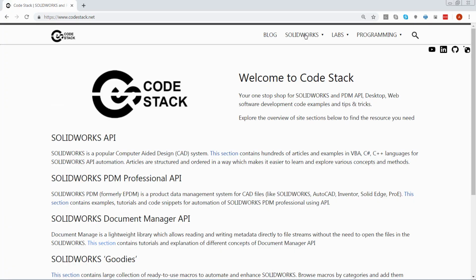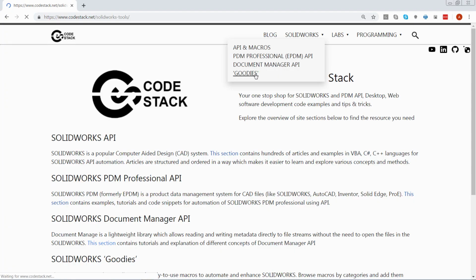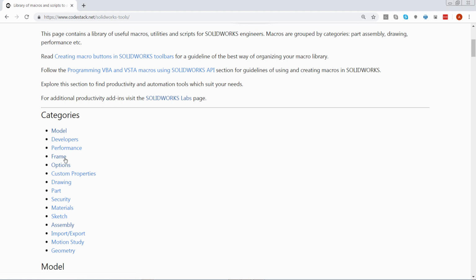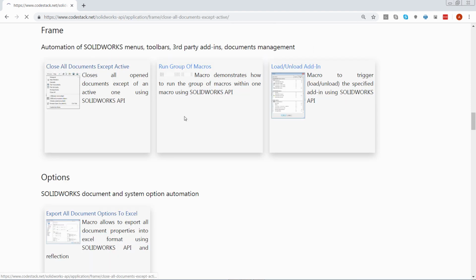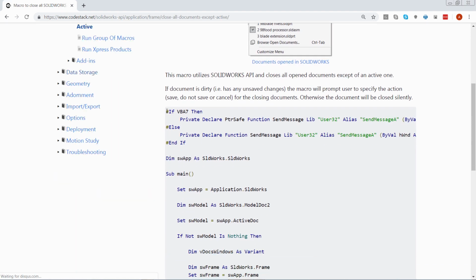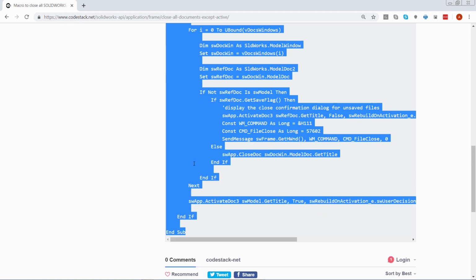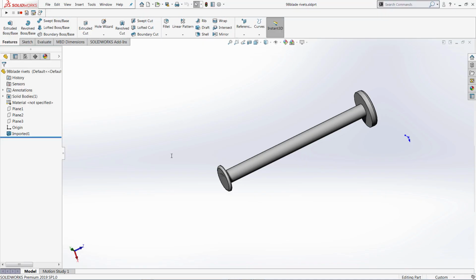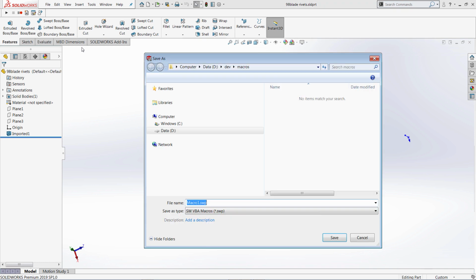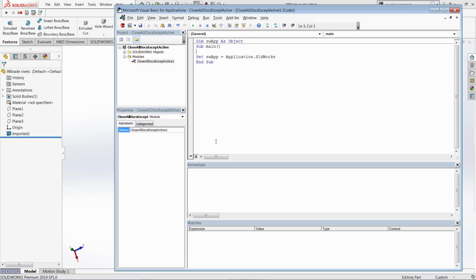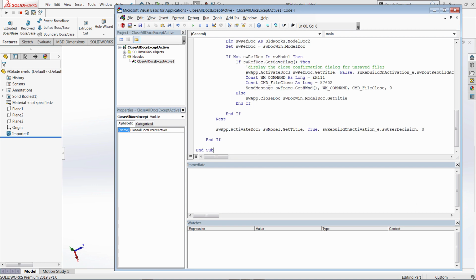Once you finish the installation of the add-in, you can start adding the macros directly to your library. So let me start this demonstration by adding a new macro to close all documents except of the active one. I can download the source code from CodeStack website. I can navigate to the macro, copy source code, and simply create new macro in SOLIDWORKS and paste the code in there.